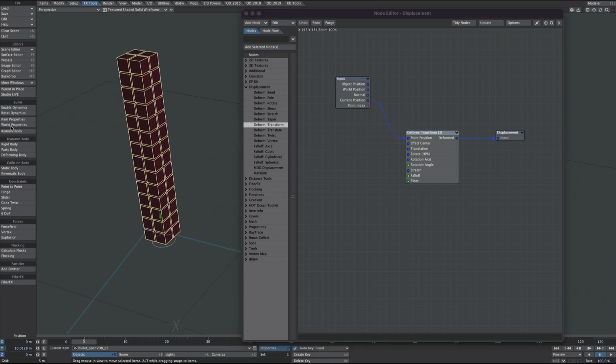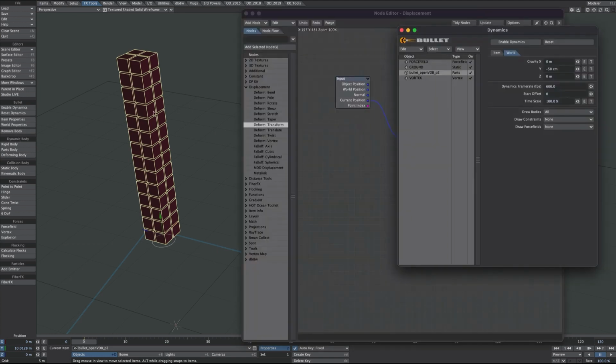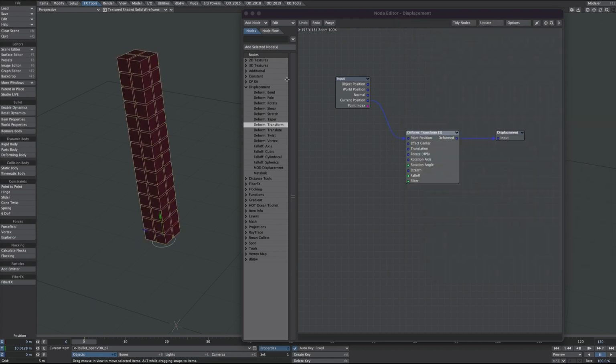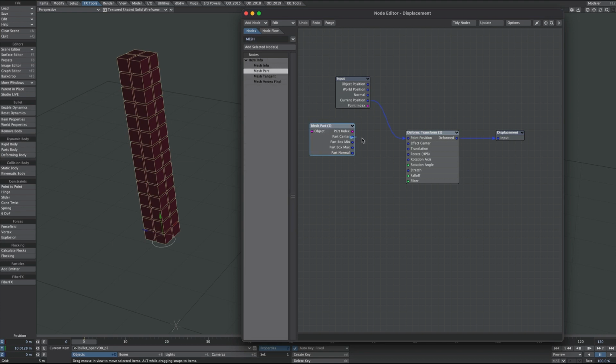What I'm actually going to do while I'm thinking about it, let's go to the bullet and turn off, where is it? Draw bodies. Let's select none. Okay, so we're just left with the geometry. That's good. Dealing with scale first, I want each of these boxes to scale from its center point. So let's get a mesh part. I'm going to take the part center and plug that into the effect center.